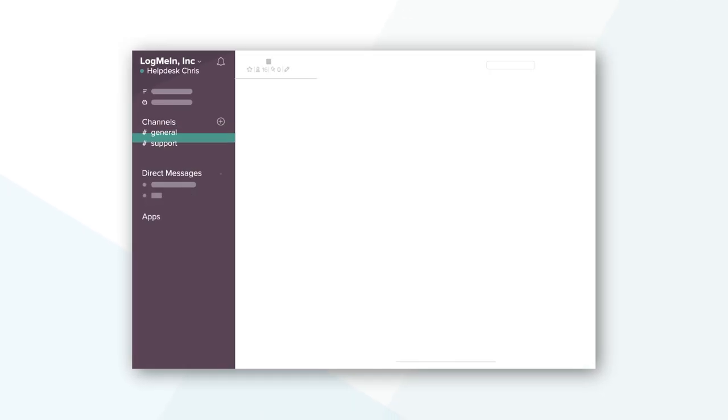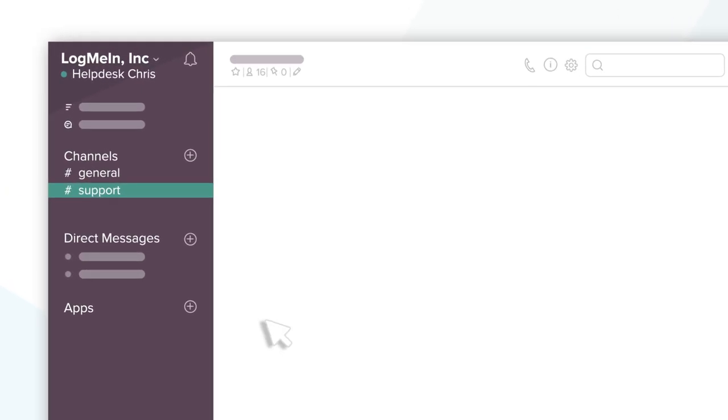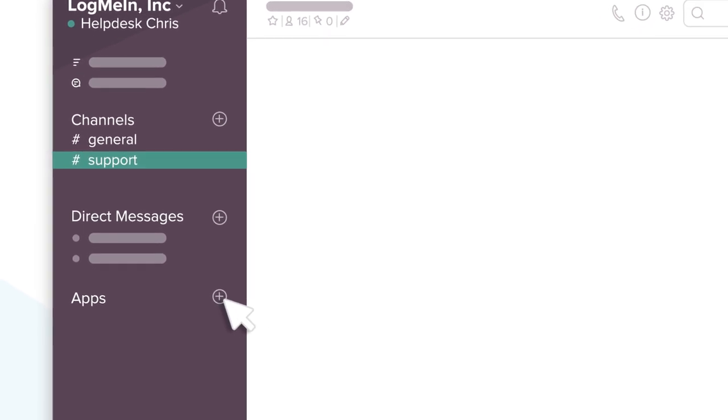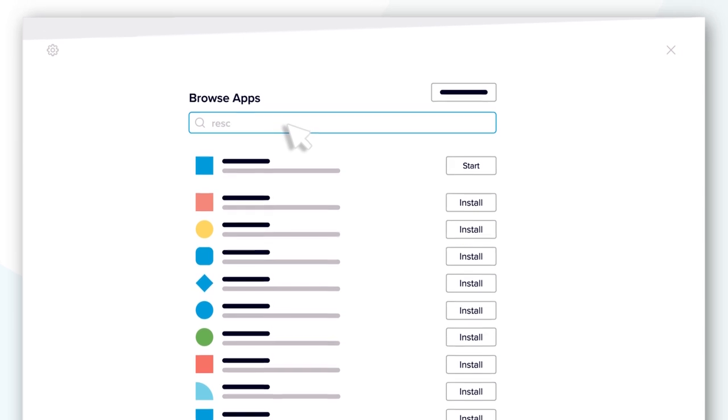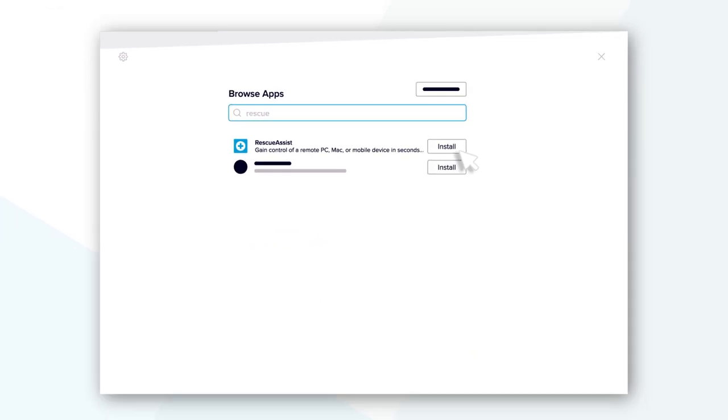Installing the Rescue Assist app for Slack is simple. Let's get started. From the app section, click the plus icon to add an app. Then search for the Rescue Assist app and click to install.